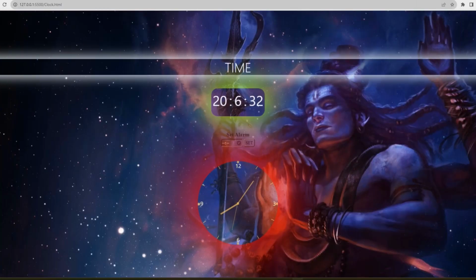Also, I have done some creativity. I have used a Lord Shiva photo as the background of my website, and I have made the clock look like it is coming as an energy ball from the hand of Lord Shiva.